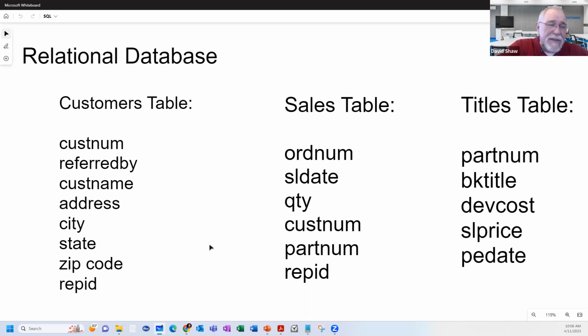There's also a sales table, and we can combine these two together based off of, and I'll just draw the line, the customer number. And I can pull information from both of these. If I were to do this in Excel, which is one of the reasons why we go to relational databases, I would have to have one line of information that has all the customer information over and over again, every time they ordered something.